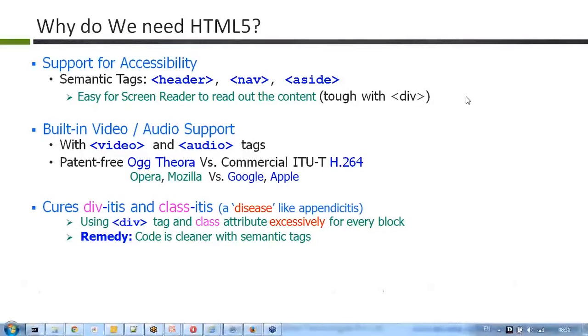One important feature or requirement they wanted to achieve in HTML5 is support for accessibility. As I mentioned in the class, accessibility is for physically challenged people, like visually challenged people, or people who cannot move their hands because of some motor nerve problems. For them, the web should still be accessible. That's why it's called an accessibility requirement.